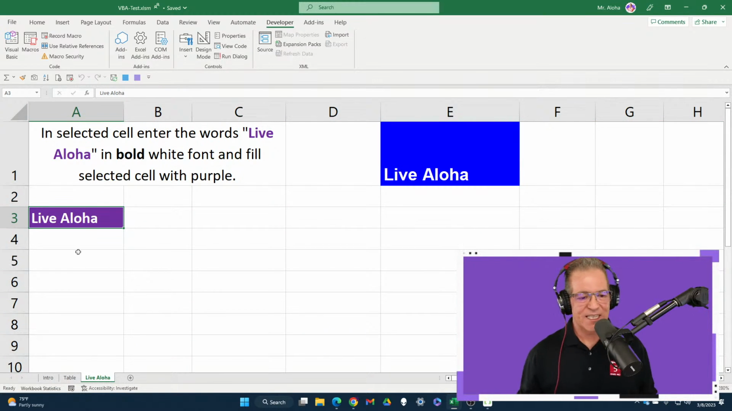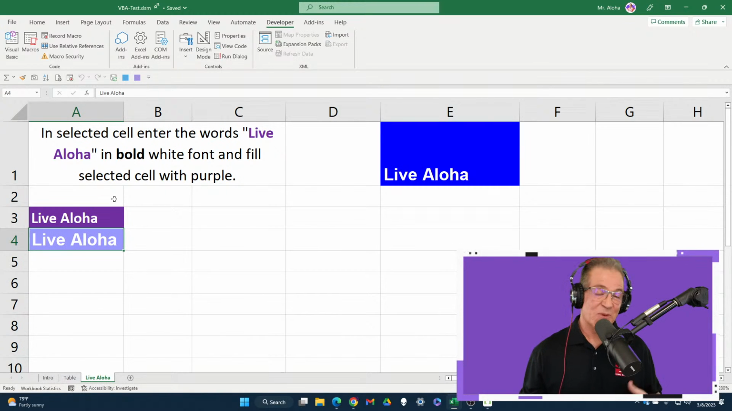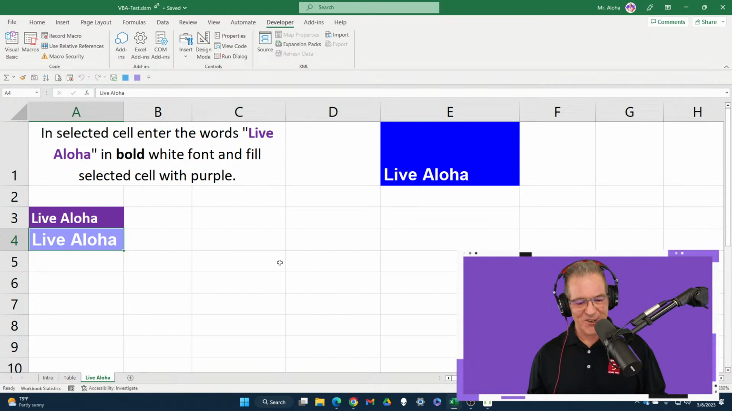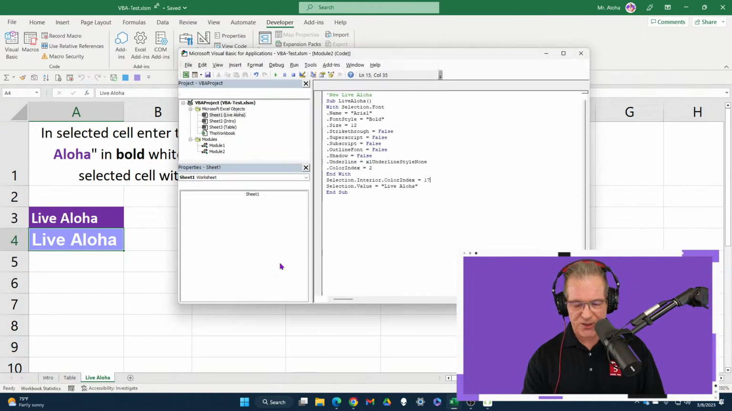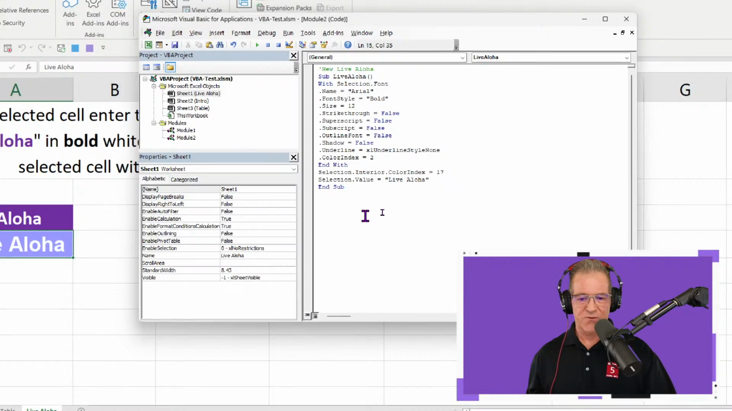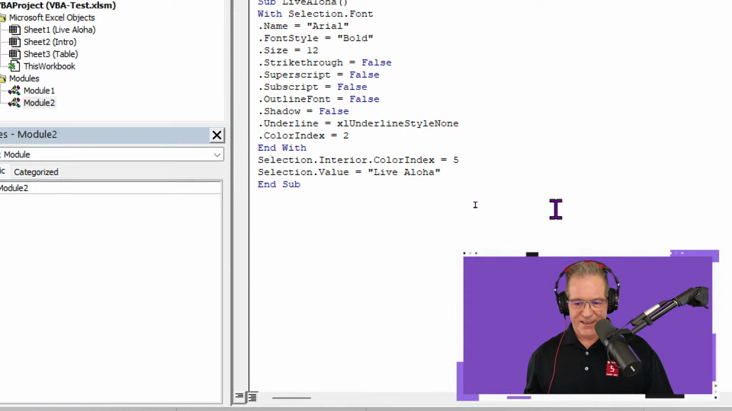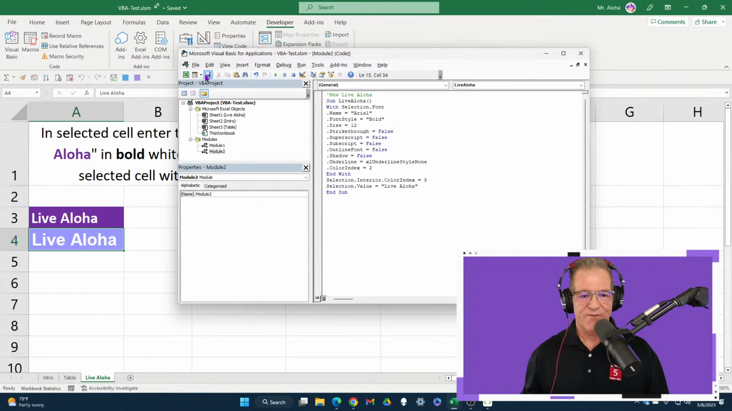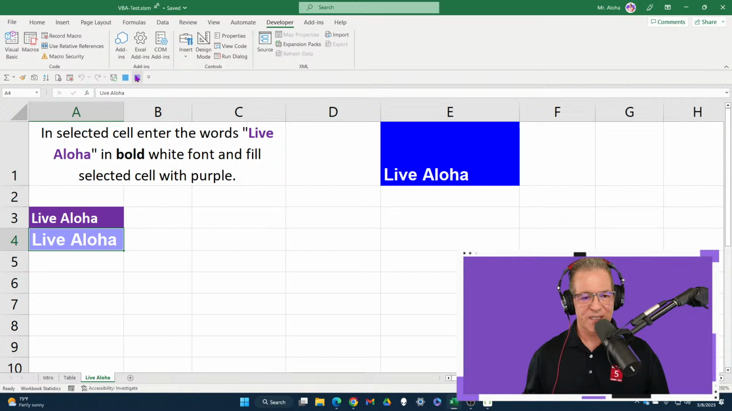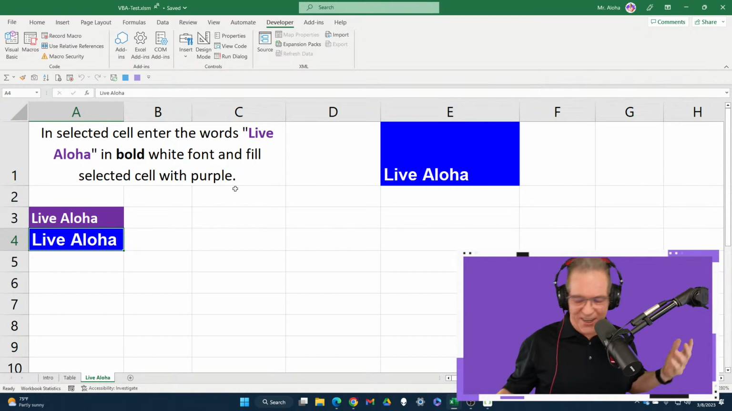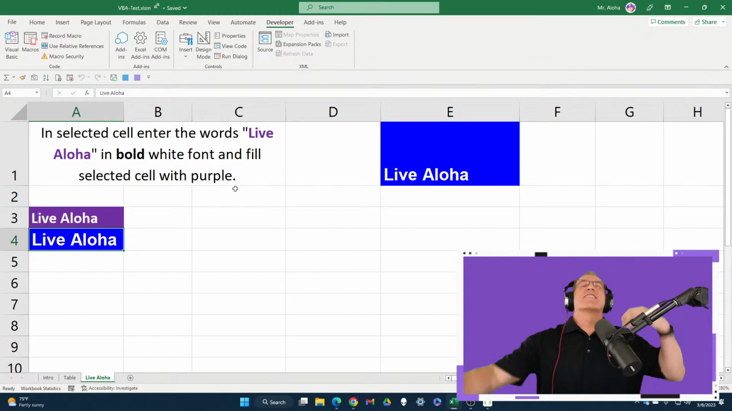And now let's edit the one with the blue button, because remember how we changed the code. So let's go right back to Alt F11, our Visual Basic Editor, and let's put that interior color index back to number 5. Save it, close it, that blue, there we have it just like that. And we could have changed the font size and all that in the code.